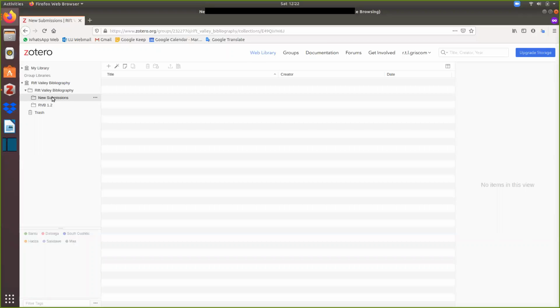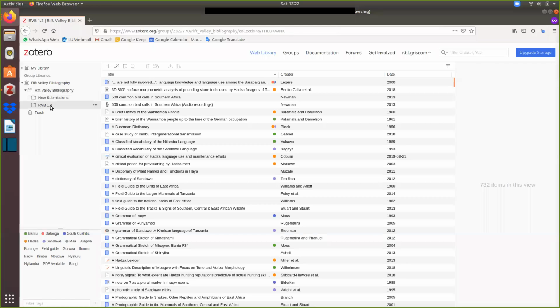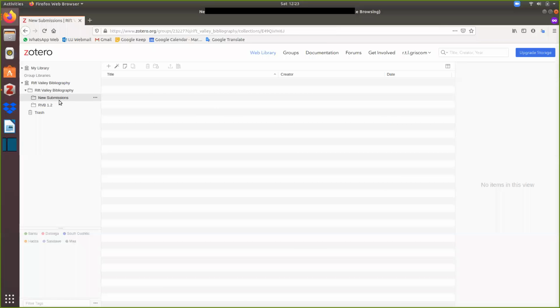If you add it to the latest release folder, then it won't be immediately clear to others who are using the bibliography that it is a new submission and that it hasn't been vetted yet or added to the text document format of the bibliography. So again, make sure that you have the new submissions folder selected.